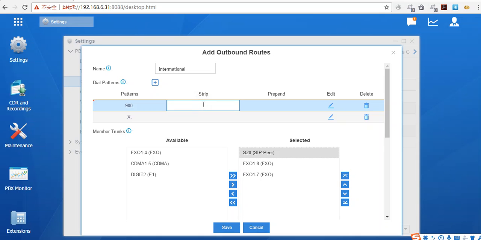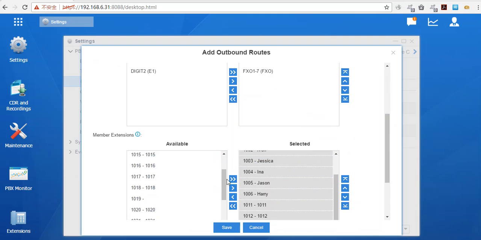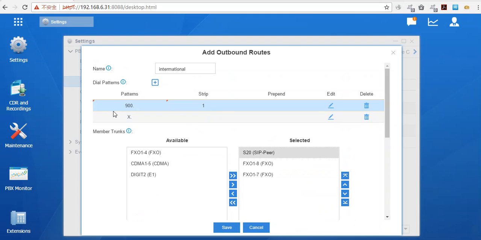In strip, we should put 1, because as we know, the first number 9 is an internal rule of the company. It's not part of the actual number. So we should strip the first digit that people dial here. The first digit 9 dialed will be deleted before the call is sent out.